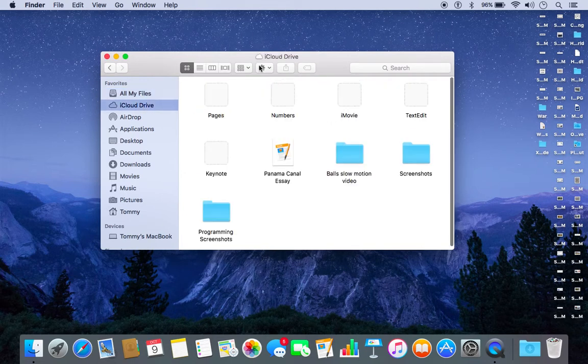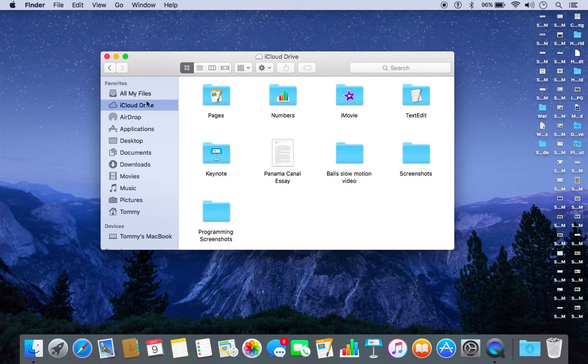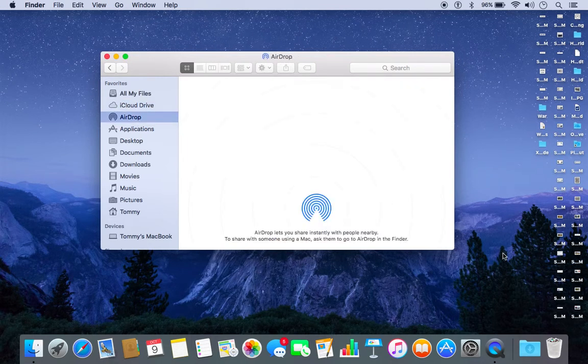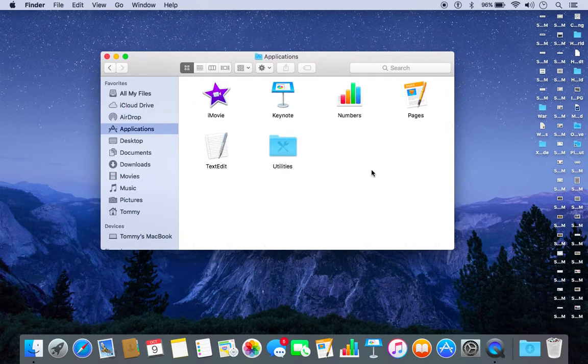iCloud Drive. Now, you may not be using iCloud Drive if you haven't set it up with an Apple ID. But if you have, you'll see all your iCloud Drive stuff here. And I've even created extra folders, and I'm storing stuff in iCloud Drive. All right. Now, AirDrop you'll use with other Macs and iOS devices. Basically, you can transfer files via Bluetooth, and it's really convenient. It's really nice.